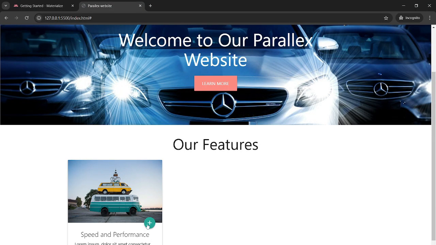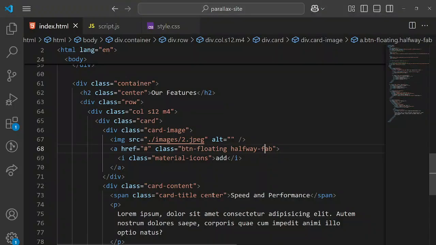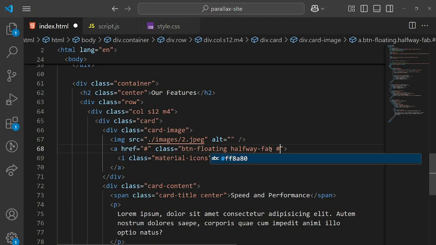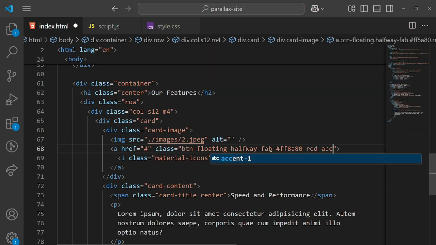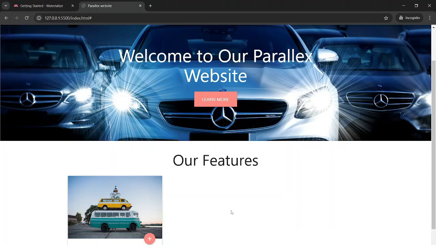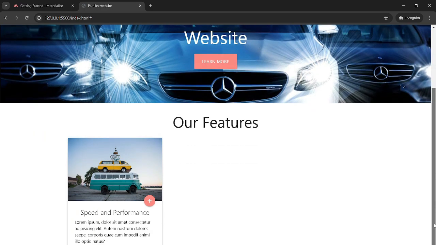You can see this looks fine, but I need to show this color instead of this teal color. For that again I need to write this class here, so #ff8880 and red accent-1. Save it and check it in the browser. You can see this looks fine.